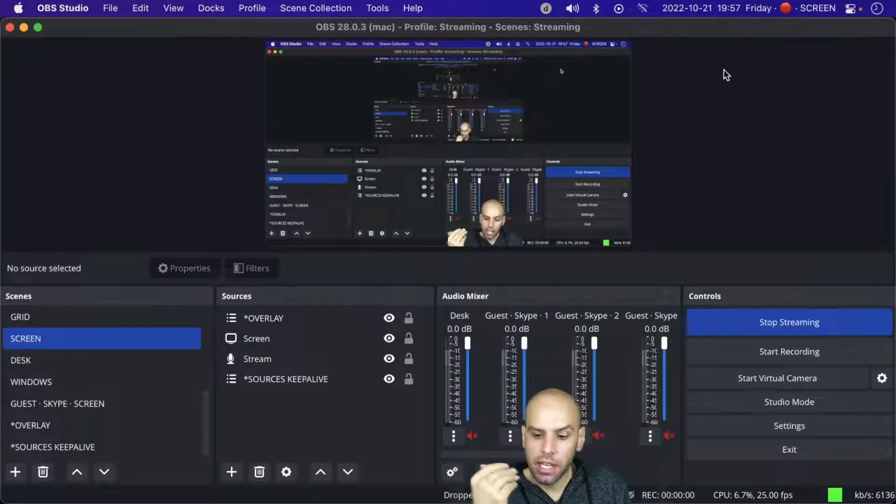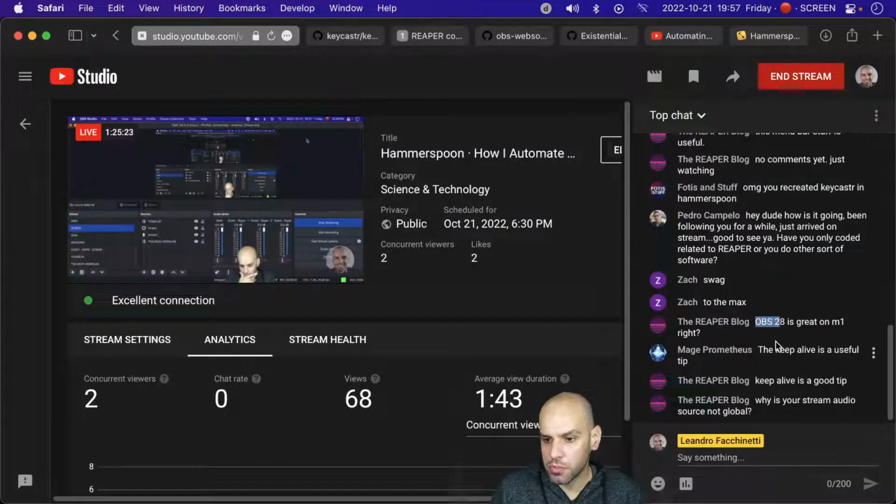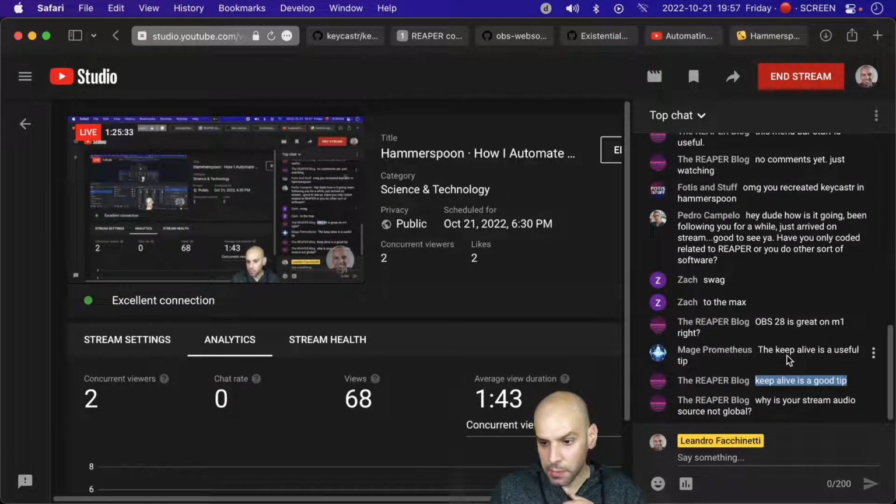And yeah, I guess I could have been using other extensions like InfoWriter, but I just wrote my own thing in Hammerspoon. So yeah, it is great. I like it a lot. And the Keep Alive is a useful tip. Oh, yeah. And yeah, so Keep Alive is a great tip.